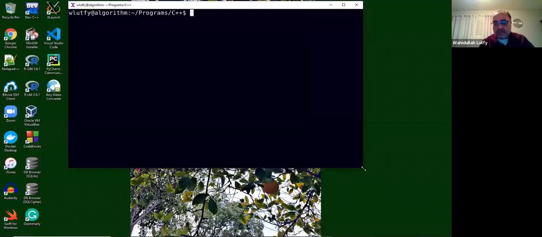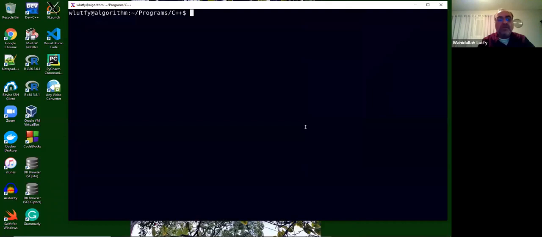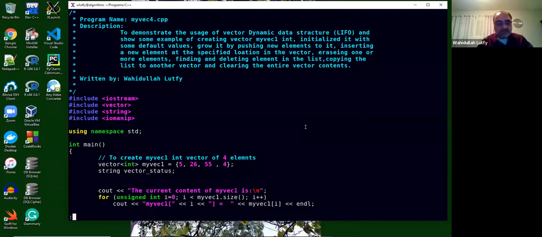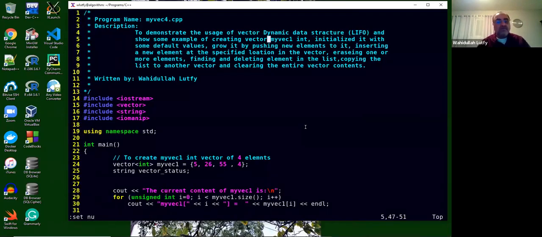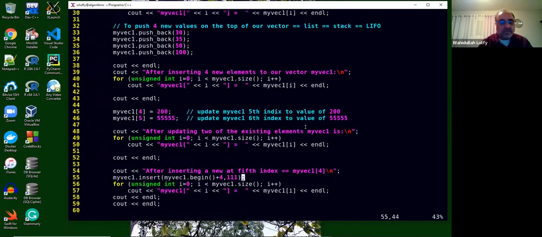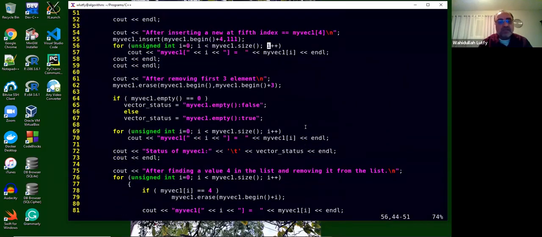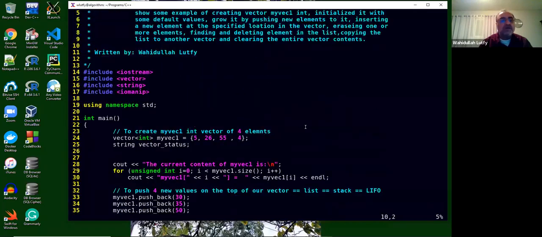So we size this screen here, and let's just open it, vi myvec4.c++. This is a larger program, I believe, compared to all the other ones, because I'm doing a number of things on this one. If you look at the last line number, it is about 98 lines of code, which is not big, and not small either.